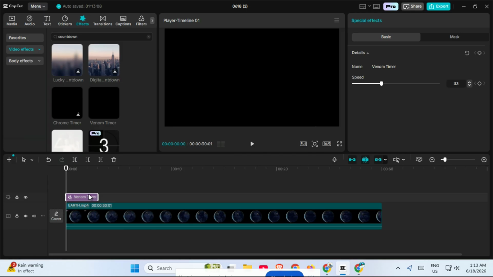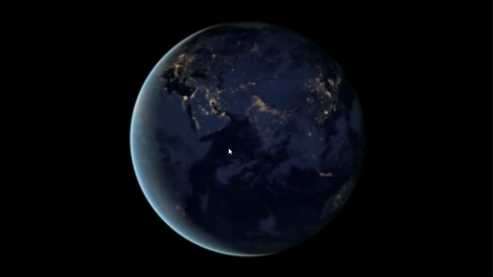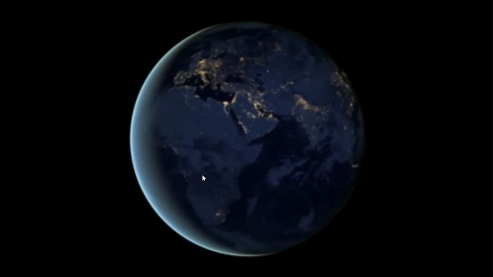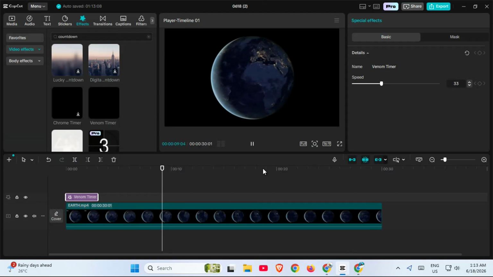After you place the effect on the timeline, preview your video to make sure the countdown looks good. If it needs to be longer or shorter, you can usually adjust the effect clip length in the timeline. That way, you can match the countdown to the pacing of your content. If you're using it as an intro timer, make sure it lines up with the moment you want your scene or main content to start.